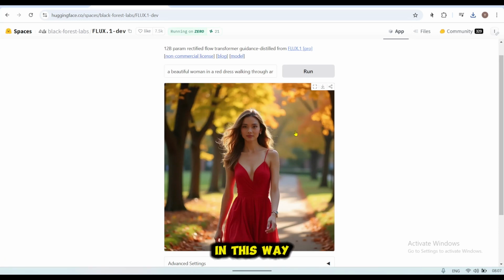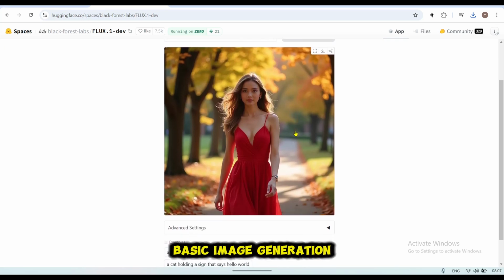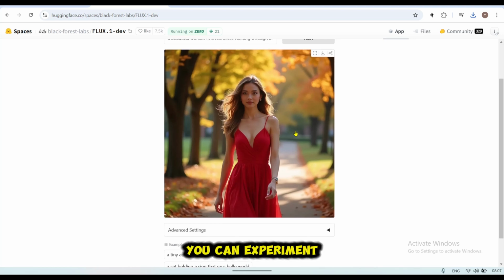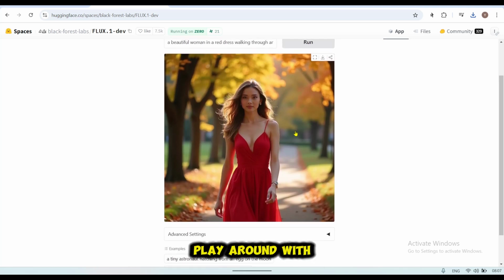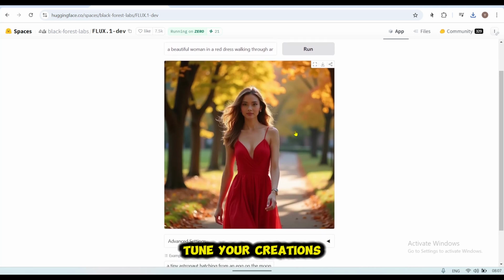And that's it. In this way, you can create unlimited high-quality images using both Flux Schnell and Flux Dev, completely free of charge. Flux Schnell is perfect for quick, basic image generation, while Flux Dev offers more refined results with enhanced details and better lighting. You can experiment with different prompts, play around with aspect ratios, and adjust the number of steps to fine-tune your creations. Now let's go to another method.